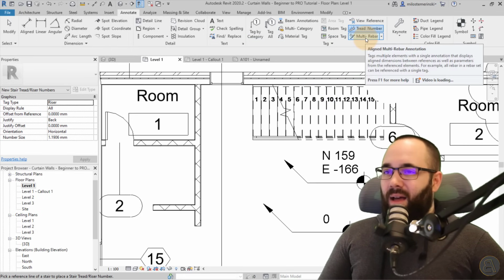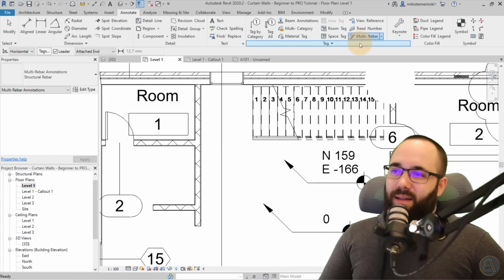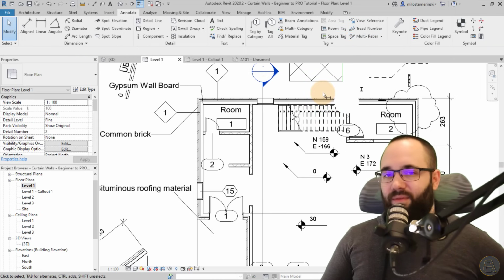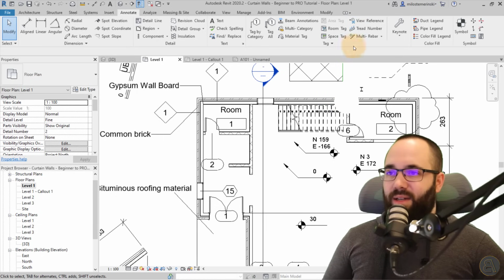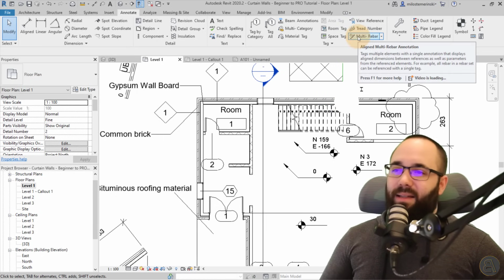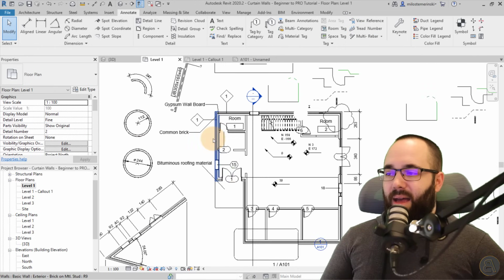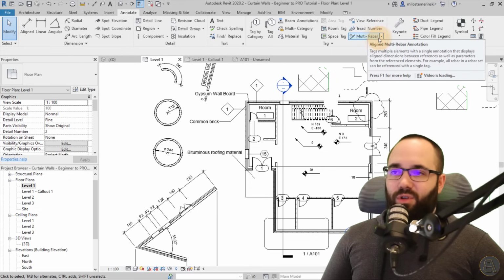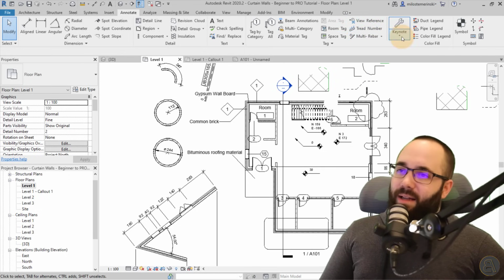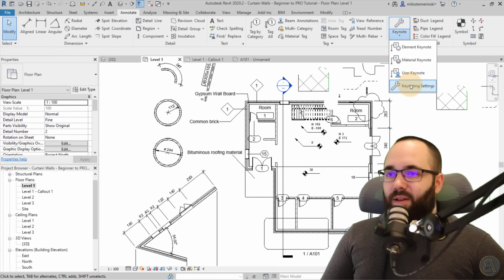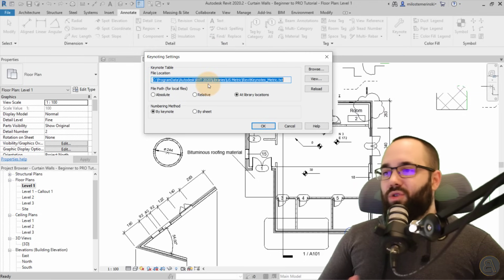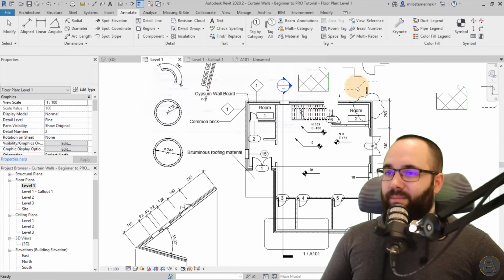So we have that. Next, we have the multi-rebar annotation. Basically, this is for structural projects where you have multiple rebars, so you can tag that, or both add annotation as well as a tag. So it's very simple, very straightforward. You just click and you're done. Next we have Keynotes. So you have Keynote settings, so you can set up your keynotes. Usually it's a text file with all of the keynotes, and then that can be used.